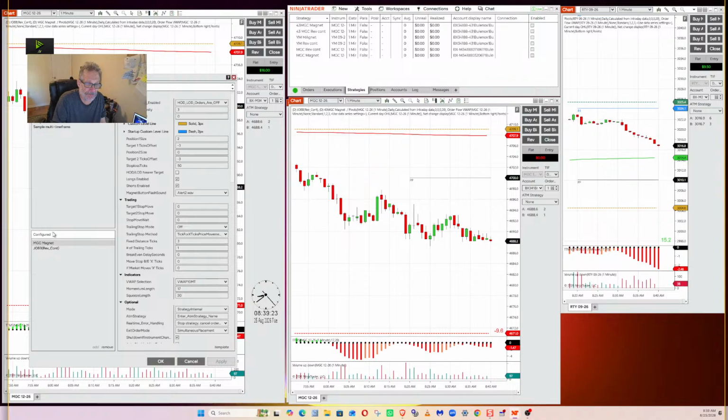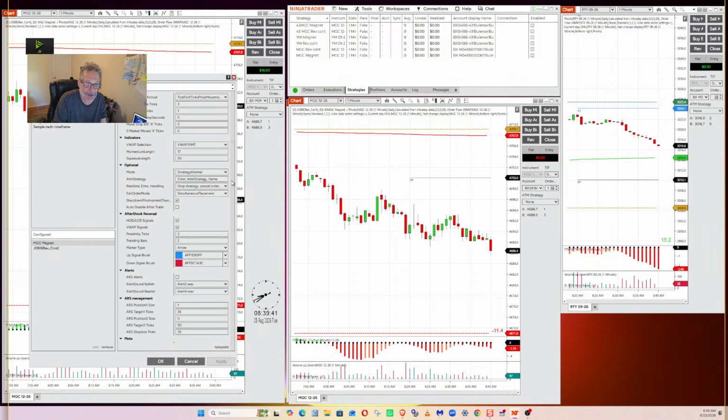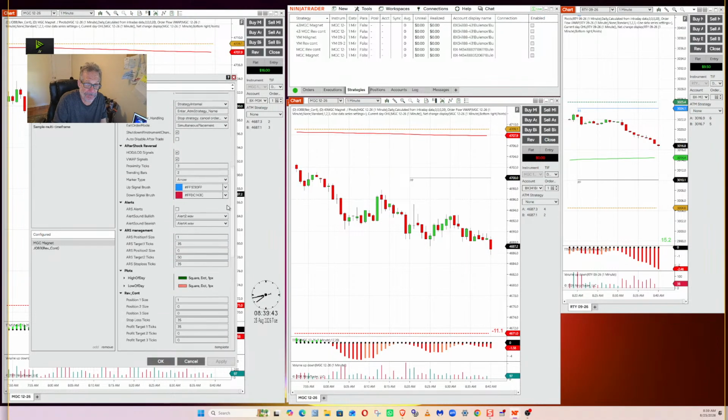With gold, micro gold, the orders are off to start. Your magnet trade enabled is going to say off. I use 2 contracts, 1 position, 50 tick stop. Everything else down to trending bars, aftershock reversal trending bars. I use trending bars on 2. That's the filtering I use. 1 or 2 is fine. Generally in the mornings these days I've been using 2.